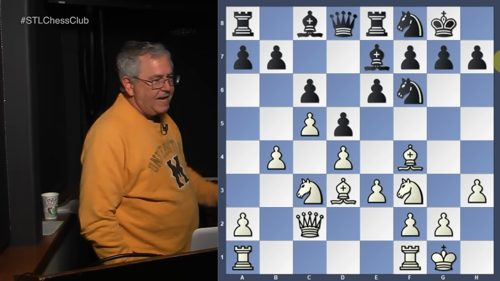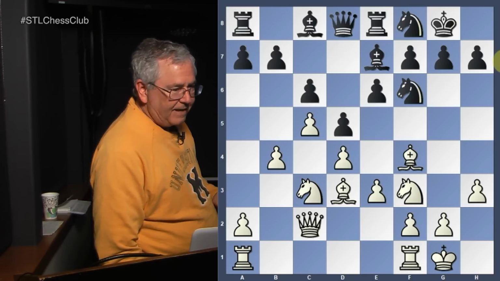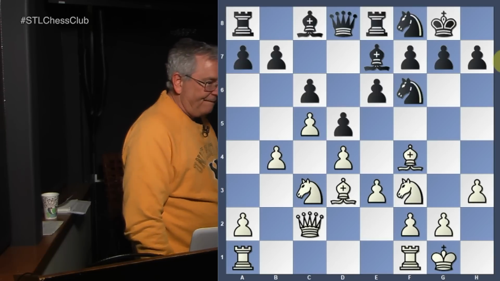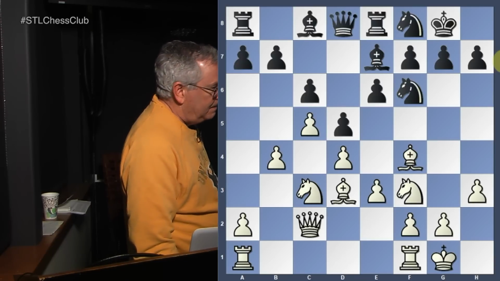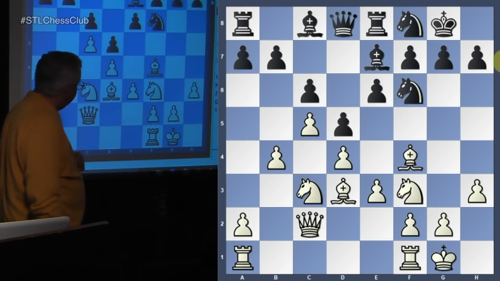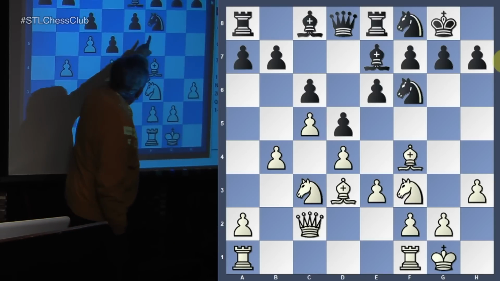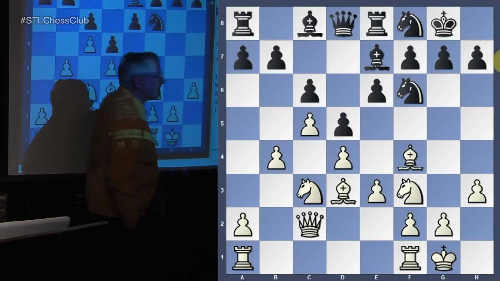Why did white play h3? Who in the audience would care to give us the reason for that? Block the knight and give the king the escape route. That's true, and there's one other reason. He wants to give the bishop an escape square. He doesn't want the knight to go here and liquidate the bishop.